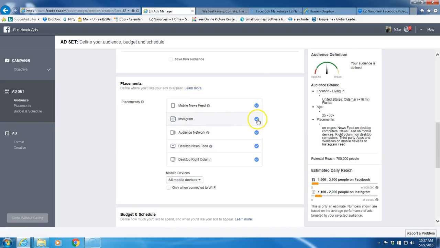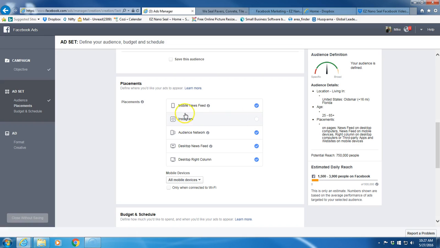Okay, now we're going down into the placements. I don't use Instagram. I just don't have it set up, so I take off the Instagram that's here. But the mobile news feed is exactly what I primarily target, because 95% of all the people use mobile news feeds. Desktop feeds a few, right column very few, but primarily they're going to use the audience network, or the mobile news feed. So that's what we're going to target this for.